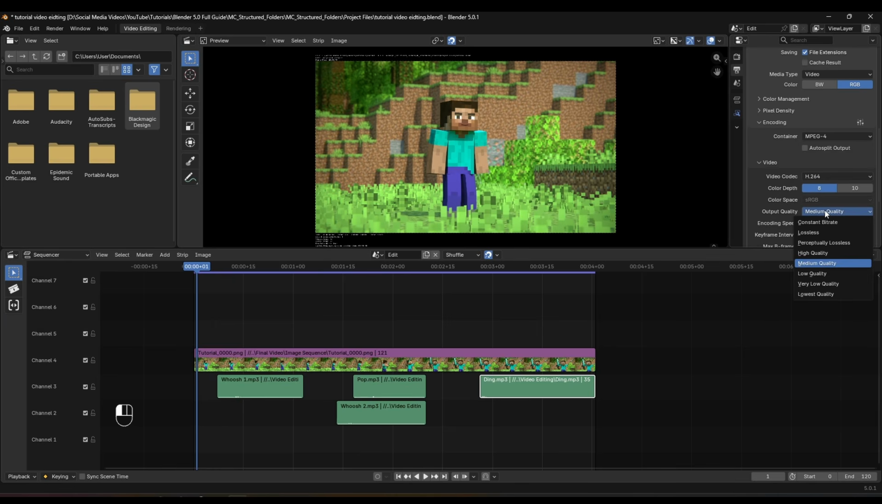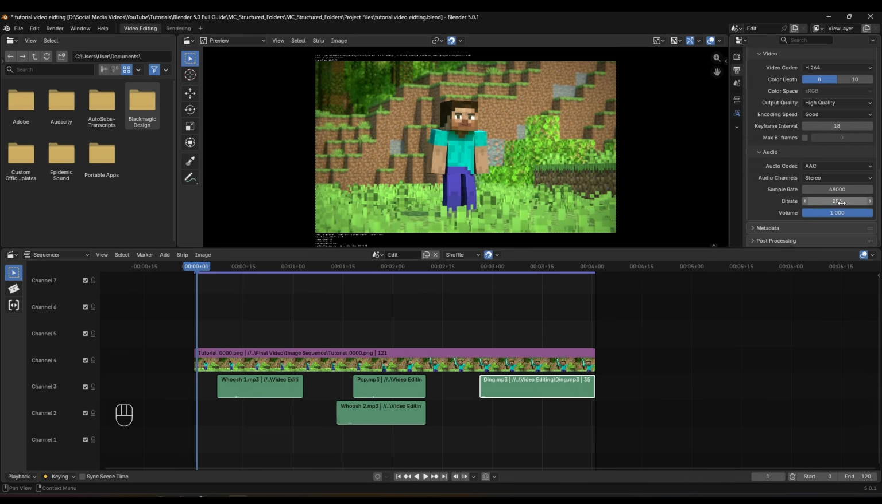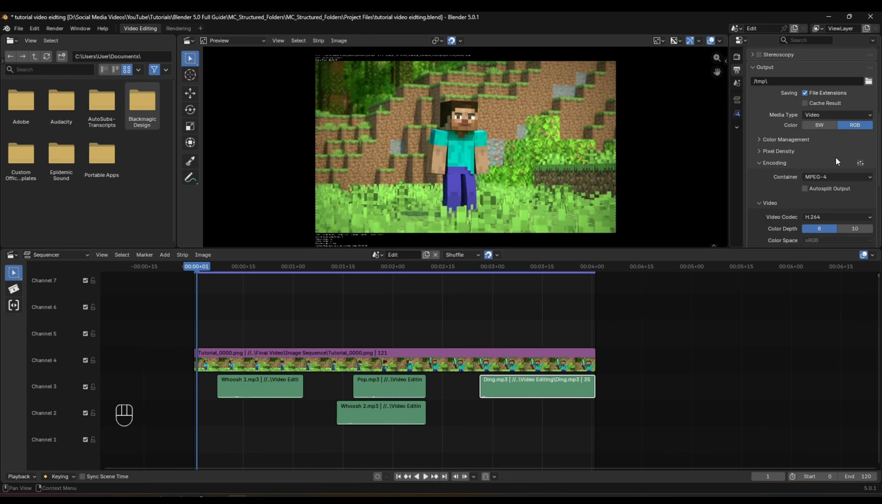You can leave this either at medium or high quality. If you go higher, the file size is going to go crazy. So I'm going to go for high quality for now. Keep everything as it is and keep the audio as it is. So you can leave most of these settings by default.